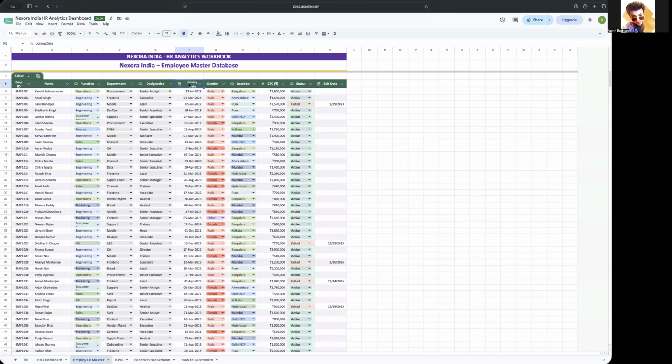Moving on to joining date. This column stores the employee's original date of joining. These values are maintained as actual spreadsheet dates rather than text because they are used in tenure calculations. Moving on to gender, the column contains three categories: male, female, other. Location, the column contains employees' work location, including cities such as Bengaluru, Mumbai, Pune, Hyderabad, Kolkata, Ahmedabad, Delhi NCR, etc. So this data can support future location-wise workforce analysis if you want to do that.